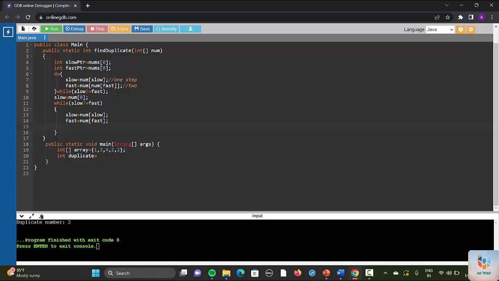And now after this, you just return the fast value. Returning the fast value gives the duplicate value.